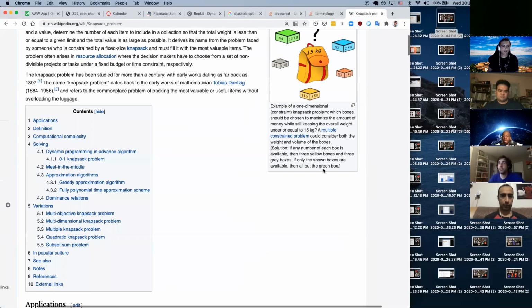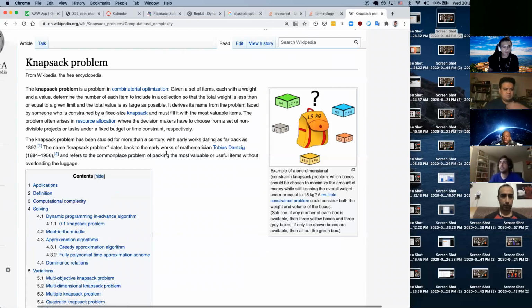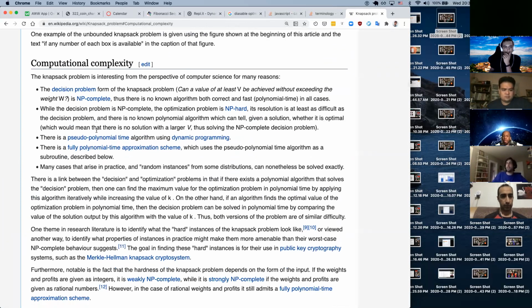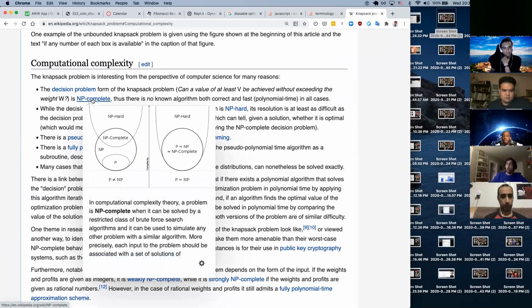So anyway, let's scroll down a little bit to computational complexity in that Wikipedia entry. If you look at the computational complexity section, oh, I think the link is broke. Okay, so there's going to be a lot of jargon in here, but the important thing is it's NP complete, meaning there's no known algorithm that is both correct and fast in all cases.